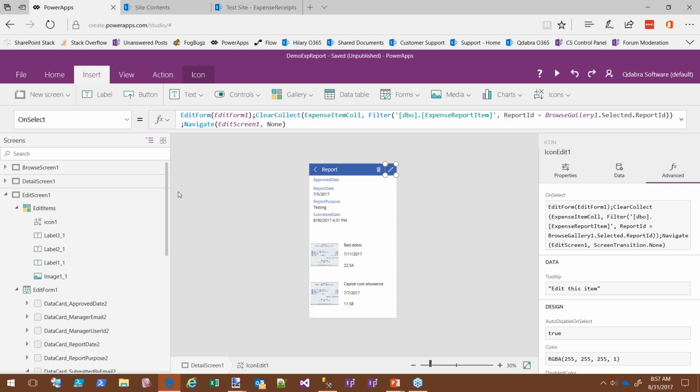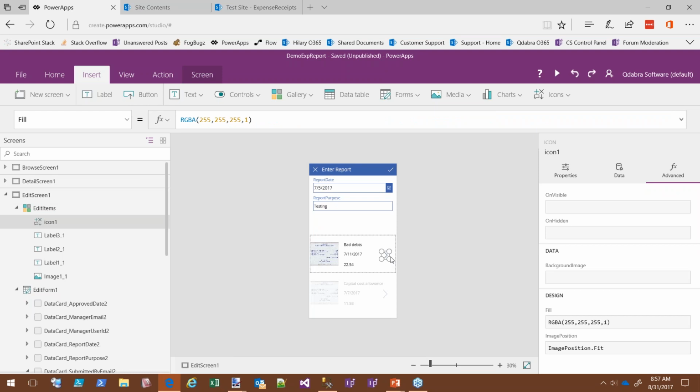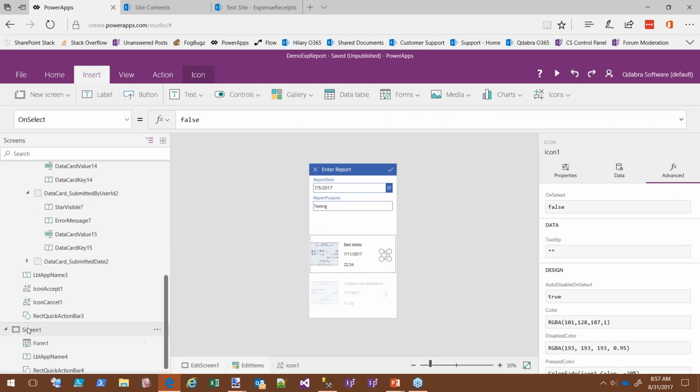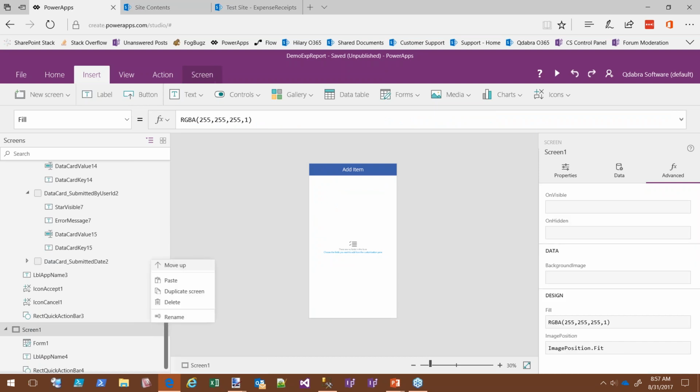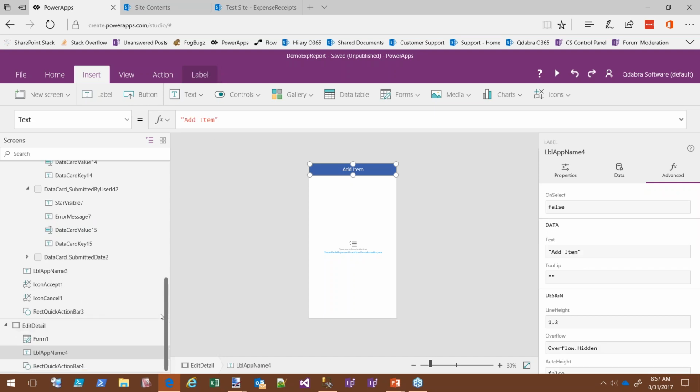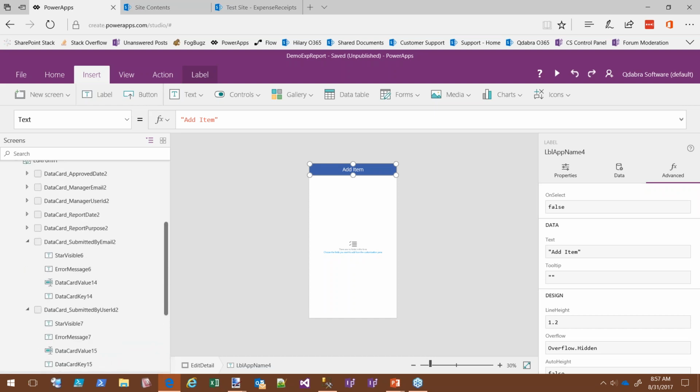Okay, so at any rate, that was forms. We talked a little bit briefly about filtering. So what I want to do right here is navigate from here over to my new screen, which I'm going to rename because I can't leave it like this. And we're going to call this edit detail. Okay, and in fact, this shouldn't be add item, right? It should probably be something else, because we're going to go there if we're editing or if we're creating new. So at any rate, we'll leave it as add item for right now.